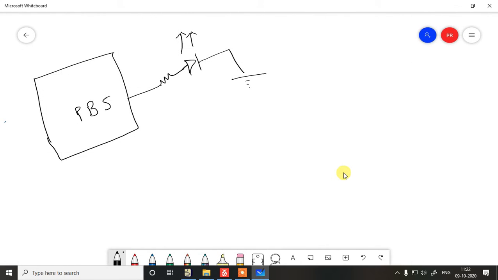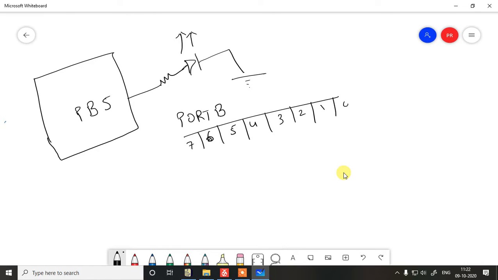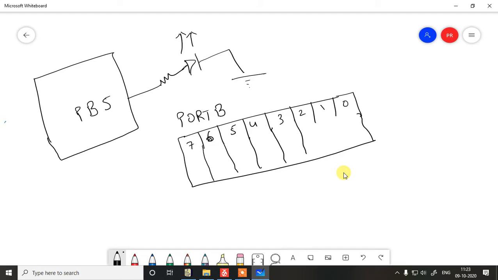But while doing so, I don't want to disturb or change the status of the other pins. So we all know that port B has a total of 8 pins: pin number 7, 6, 5, 4, 3, 2, 1 and 0. The direction of each one of them is controlled through the DDR register, and the value to be written on these pins is controlled through the port register.